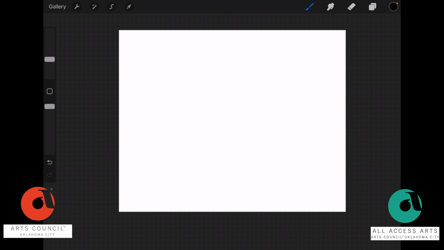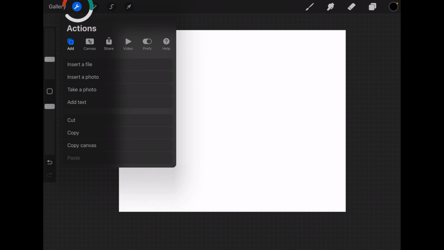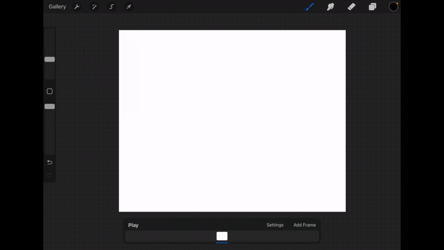Let's get started by reviewing how to get into animation on Procreate. So I am here on a new project here. I'm going to go up to the action menu, which is the wrench in your upper left-hand side of your screen. Going to go to Canvas and then turn on Animation Assist.